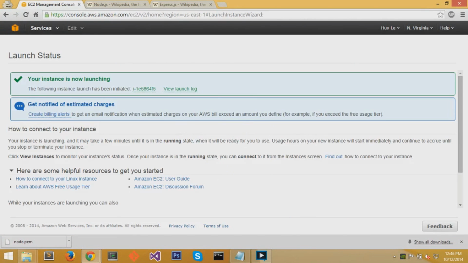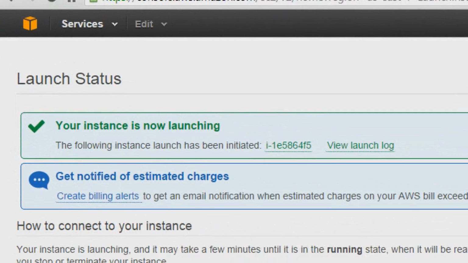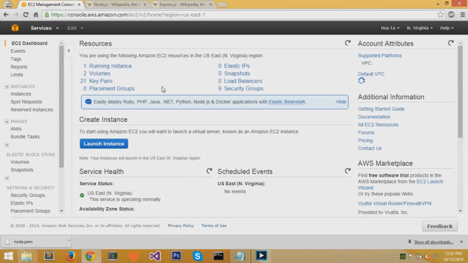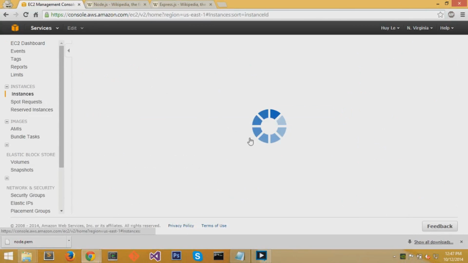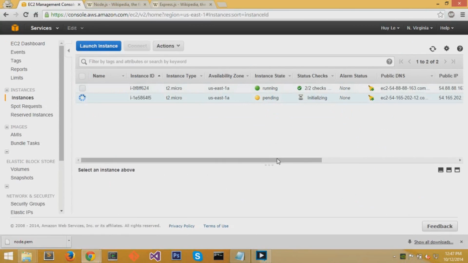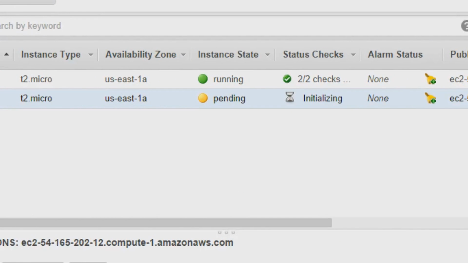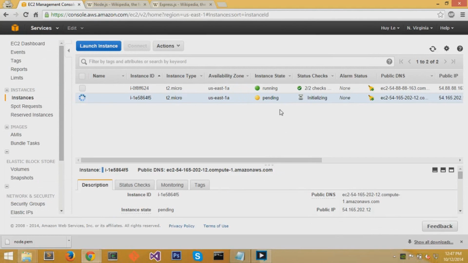So, your instance is now launching at the top right. If we hit this orange cube, click on it, and we go back to EC2, and go back to running instance, you'll see that the instance state is pending and the status check is initializing. So we'll just wait until this finishes up. Usually this takes about 5 minutes, so I'll speed the video up and get back to you. Well, the EC2 instance is up, so we can proceed.